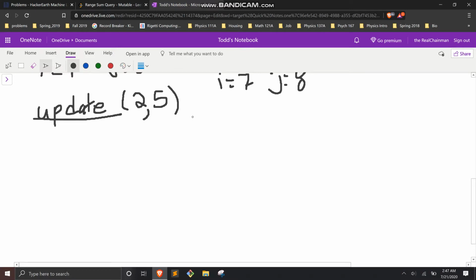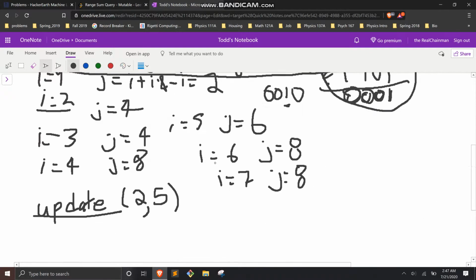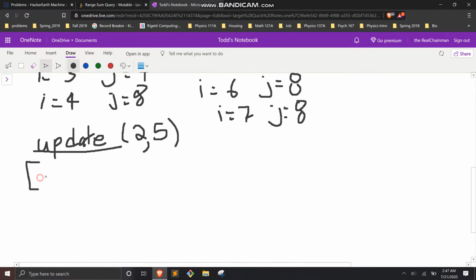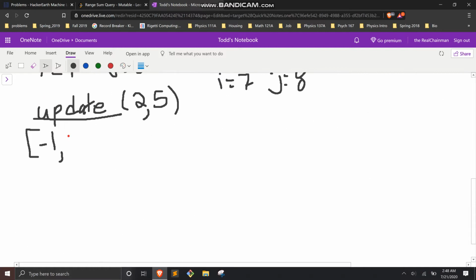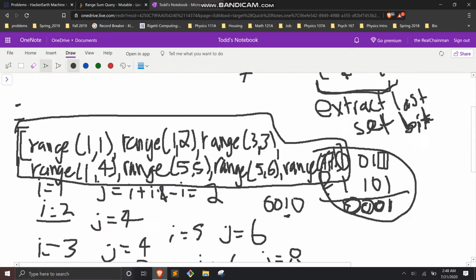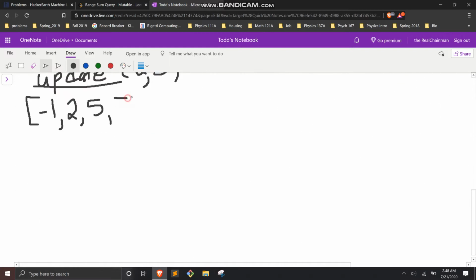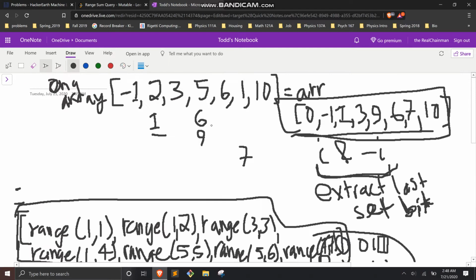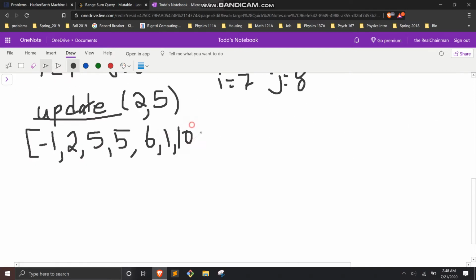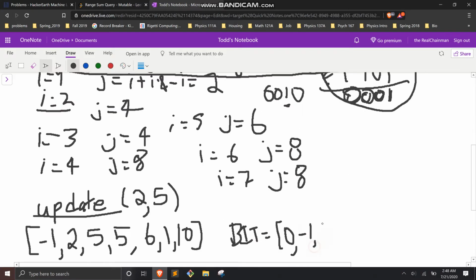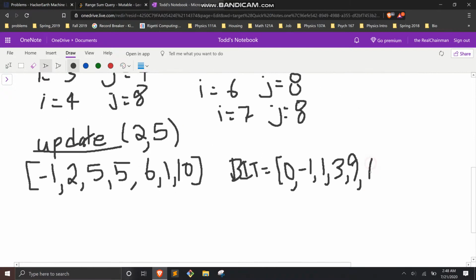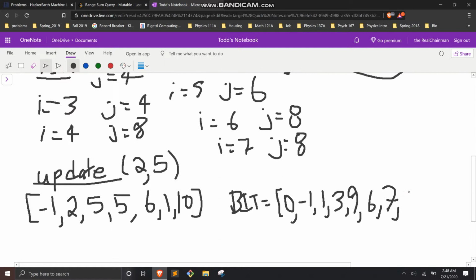Okay, so that means that our array is going to change to this. So I'm going to write down my new array. -1, 2, 5. I updated a 5. And then we have a 5, and then we have a 6, and then we have a 1, and then we have a 10, and then we have our BIT, and we index this from 1. This is 0, -1, 1, 3, 9, 6, 7, 6, 7, and 10.